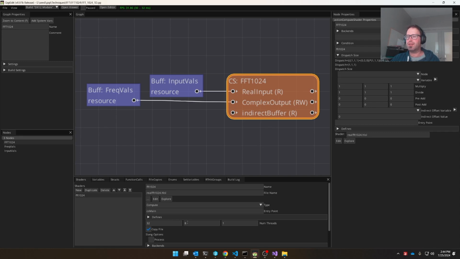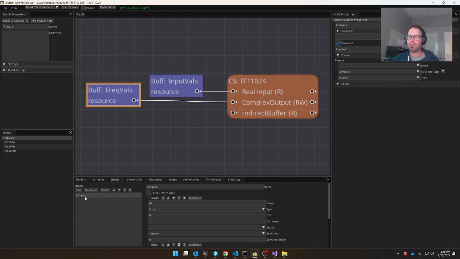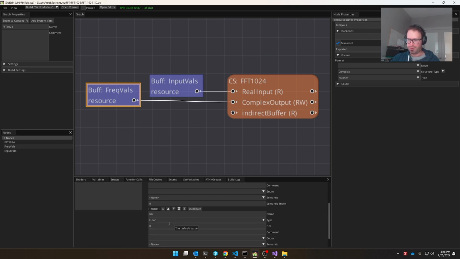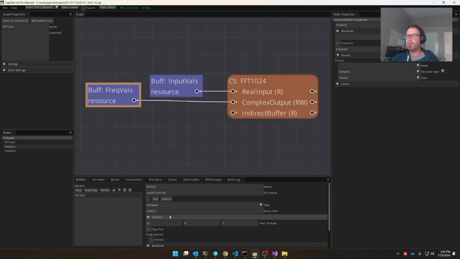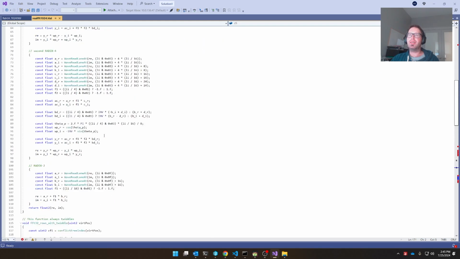So 256 threads, so 32 by 8. Another way to say that is there are 8 waves going on simultaneously. All it does is take one input buffer, which is a bunch of floats, our real values, and then an output buffer, for which I've defined a custom type, complex. It has one field called real, which is a float, and another called imaginary, which is also a float.